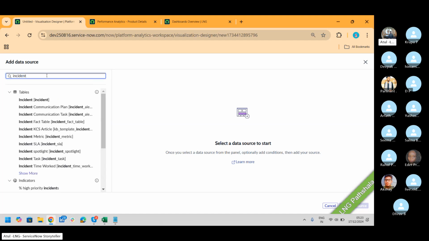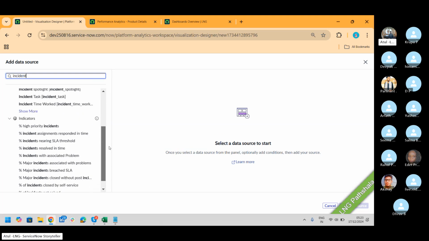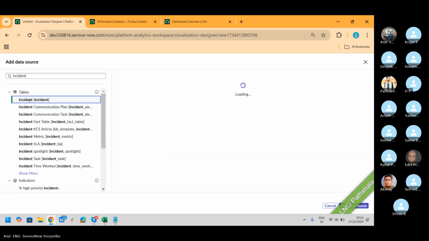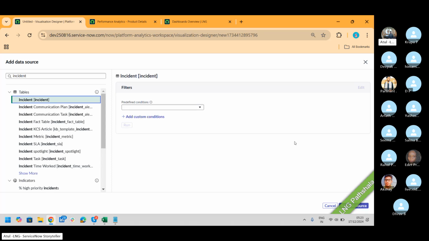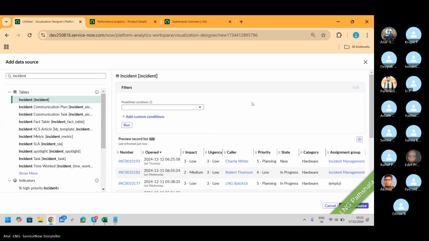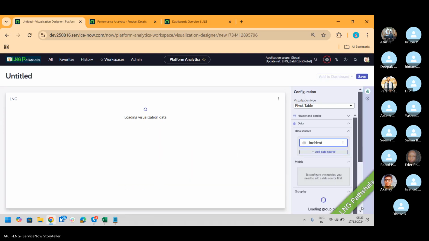क्योंकि source तो I have to give. Under table, yes. और under indicators, मैंने कहा मुझे tables चाहिए. Okay. You want to put some conditions, some predefined conditions? मैंने कहा नहीं. I will learn the way it is there. Okay.